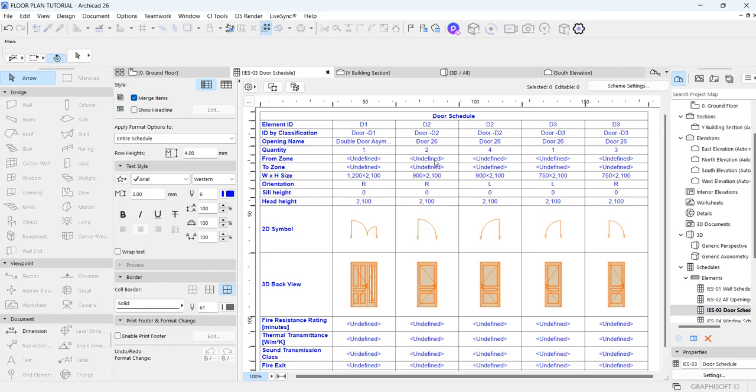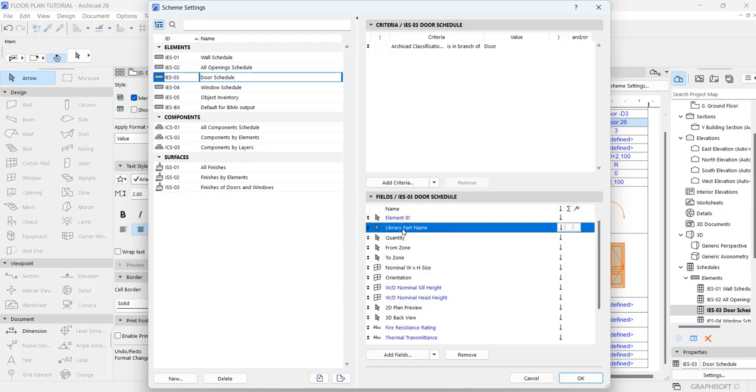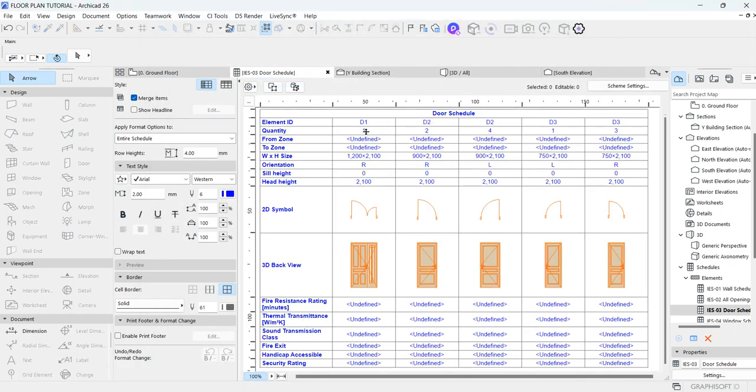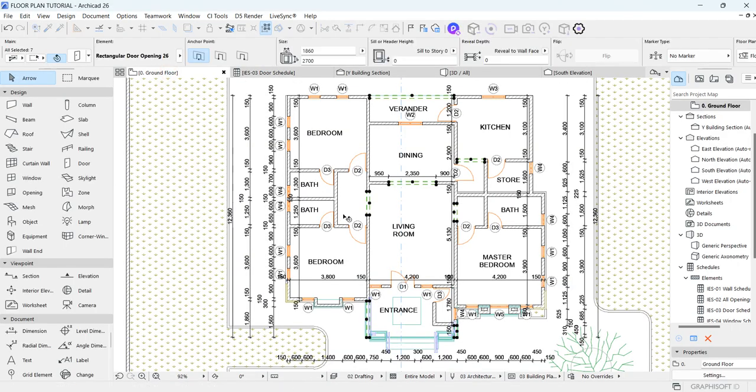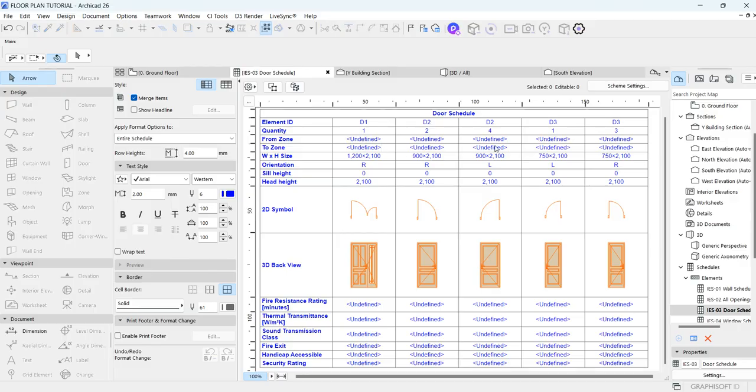But you can see I really have to edit a lot of things. At the same time, we really don't need a lot of this table here, so we have to come to this scheme setting. I don't need this, I need the quantity because it is what will tell me the number of doors, this is not just one door, these are two, three. From zone to zone, if you are working with zone, you can leave that. But for me, I really don't need it because I do not work with zone.